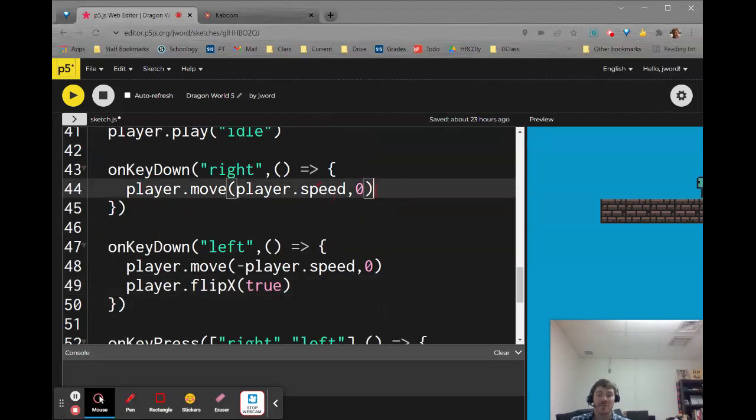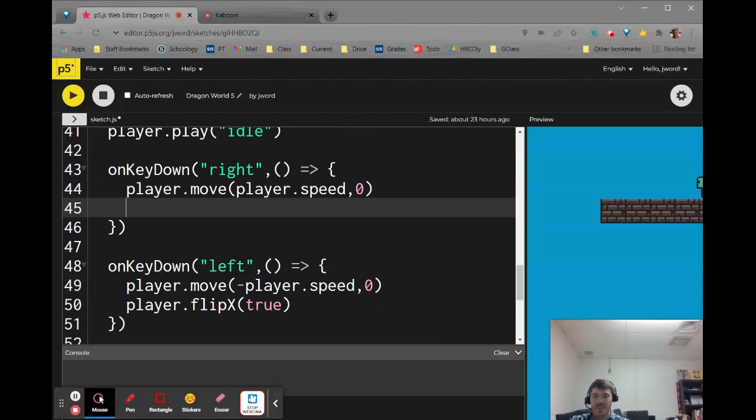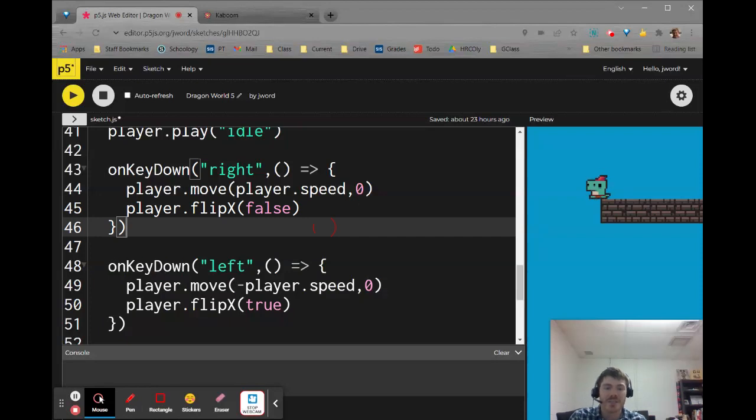So just do the same thing for right. On key down right, player.move, player.speed, player.flip X parens, but false, because when you move to the right, you don't want to flip the image from its original. So you just got to set that back to false. Right, now he turns both directions. So in the future, we'll want to do jump, but this is good enough for now for the movement.